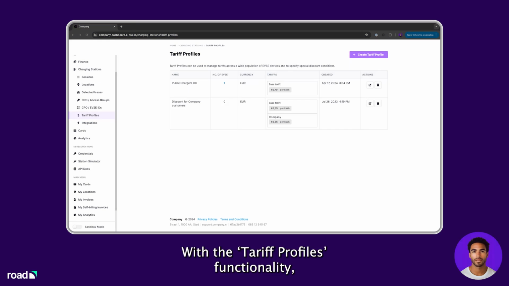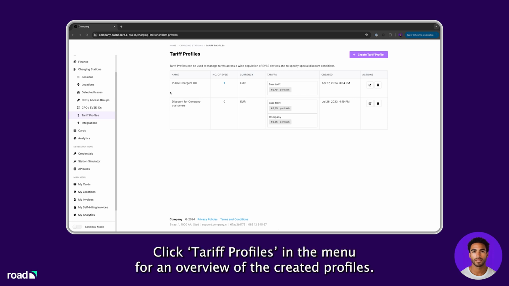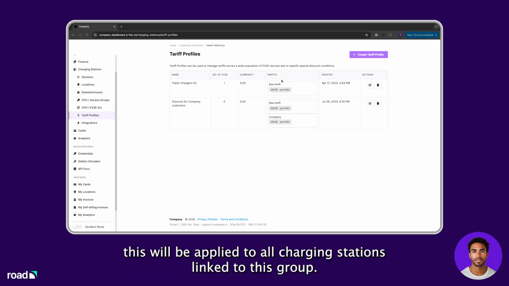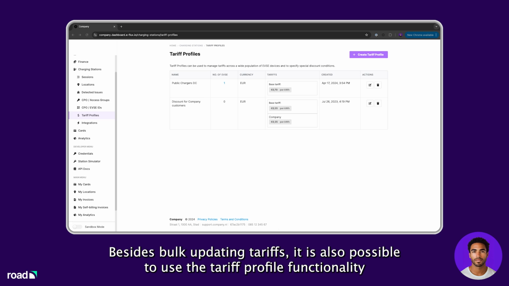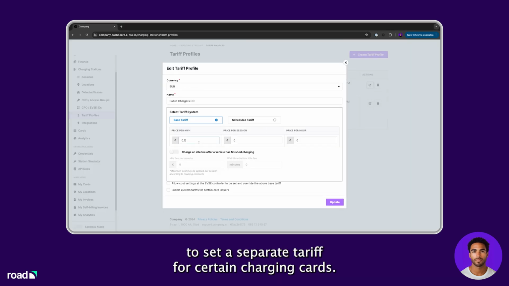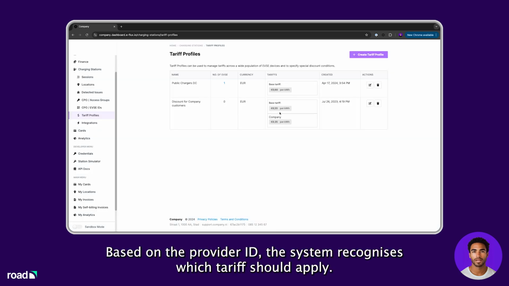With the tariff profiles functionality, it is possible to create a tariff for a larger group of charging stations. Click Tariff Profiles in the menu for an overview of the created profiles. When you adjust the tariff for a group, this will be applied to all charging stations linked to this group. Besides bulk updating tariffs, it is also possible to use the tariff profile functionality to set a separate tariff for certain charging cards. Based on the provider ID, the system recognizes which tariff should apply.